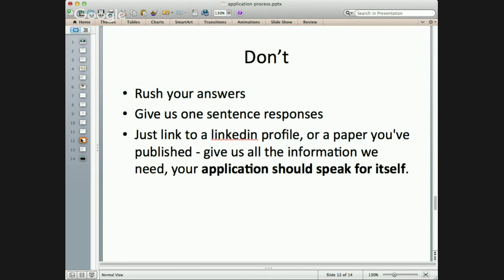Lastly, don't just link to a LinkedIn profile or a paper you've published. Give us all the information we need. Don't expect us to go and read stuff elsewhere. Your application as a document of its own should speak for itself. You should give us everything we need to understand you in that document, and not expect us to go and do our own research to find out stuff about you. Sounds like pretty obvious stuff, I suppose, but it's surprising how often these types of simple guides are not stuck to by applicants.